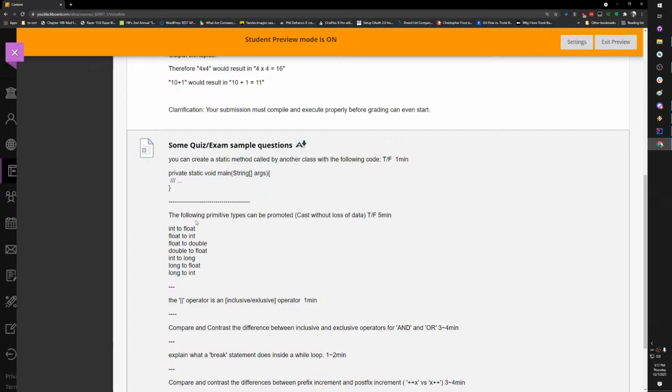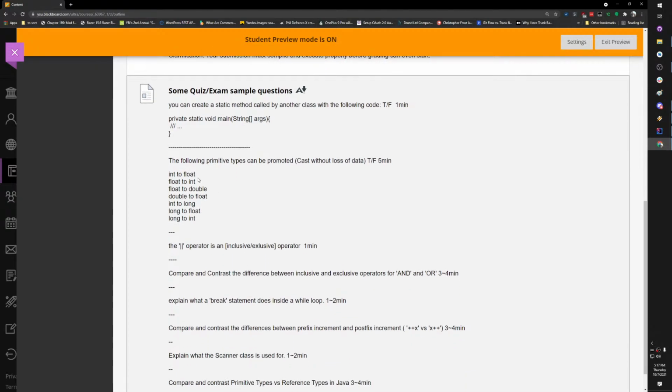Now, the following primitive types can be promoted, cast without loss of data. Int to float. True or false? There is a table in the book that tells you exactly these. True, okay. What about float to int? That's true, false.